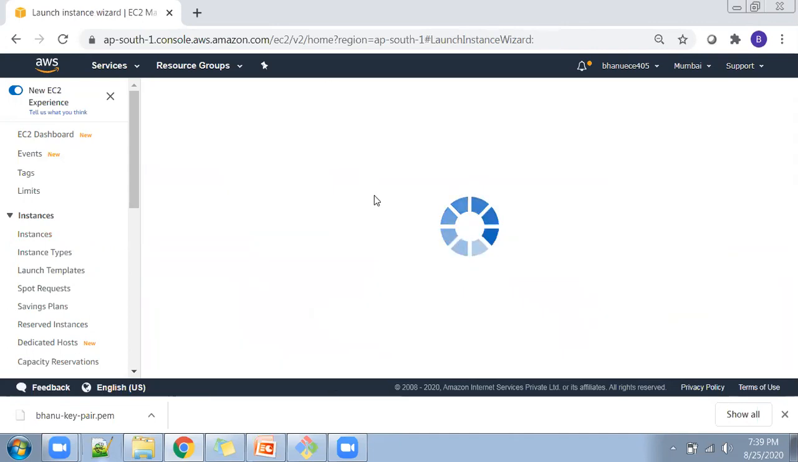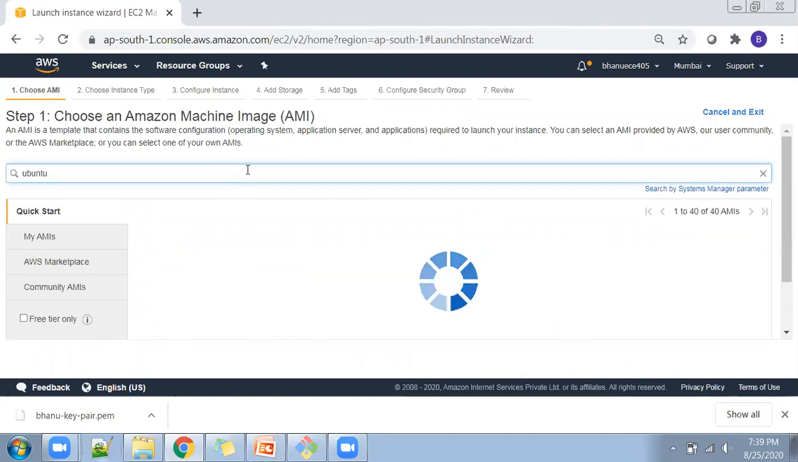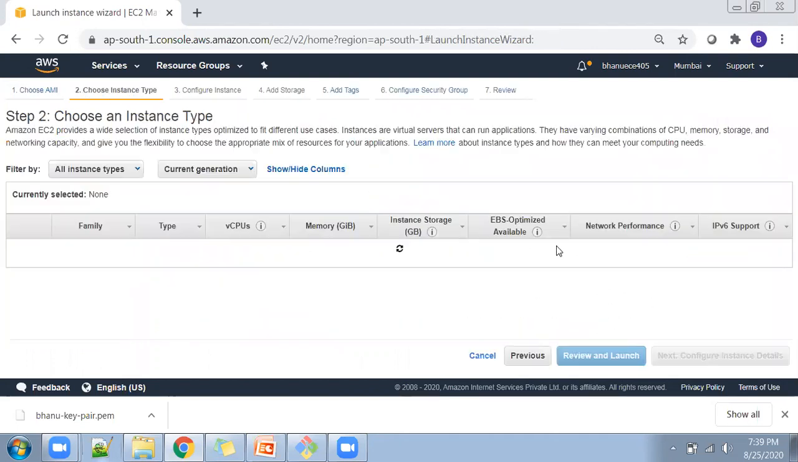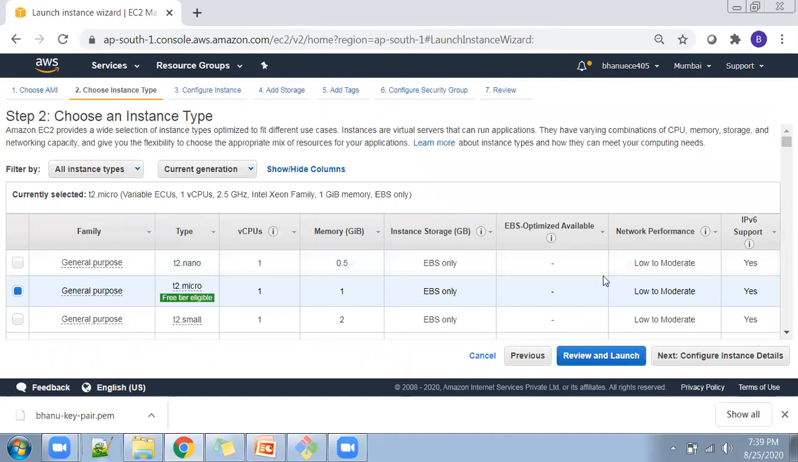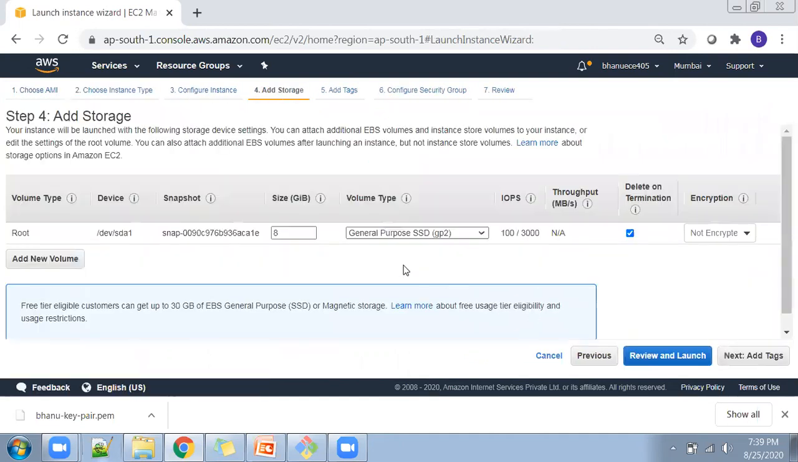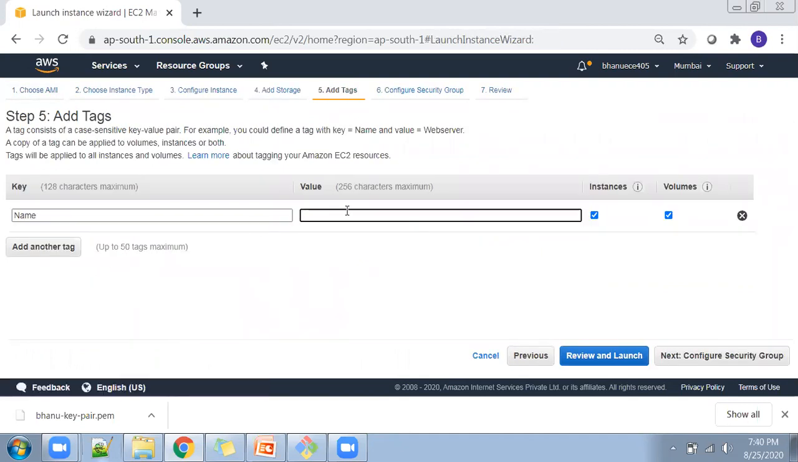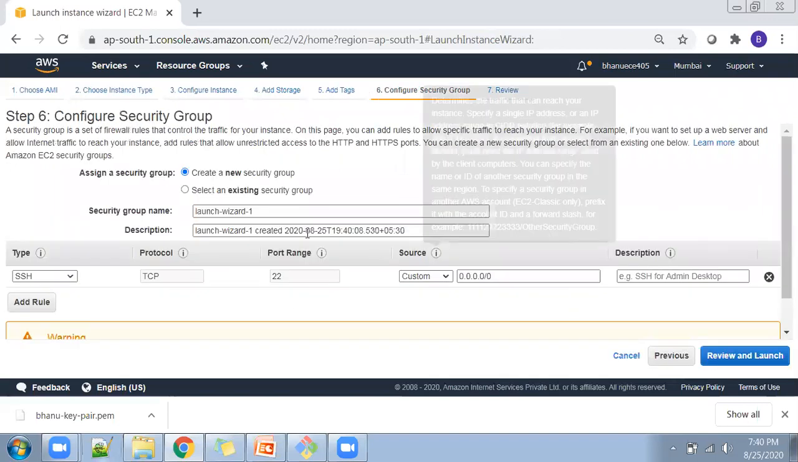Now I will select Ubuntu. I will search for Ubuntu here, and you can select 16. You can select 18 in the version as well. I have selected 16. That's up to you. And I click on next, and click on next. I click on name tag. I will make it Ubuntu 16 version, and I click on next, configure security.